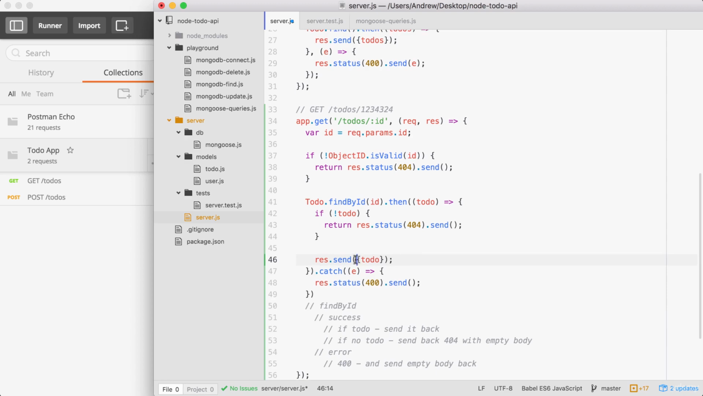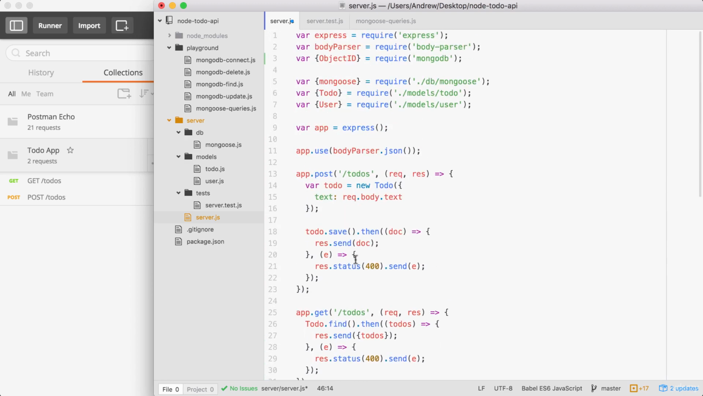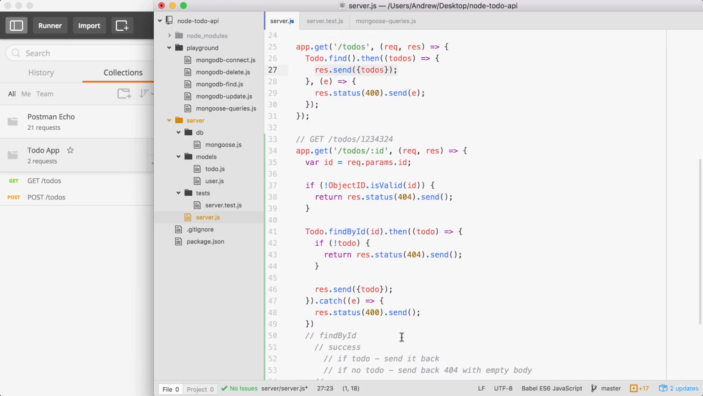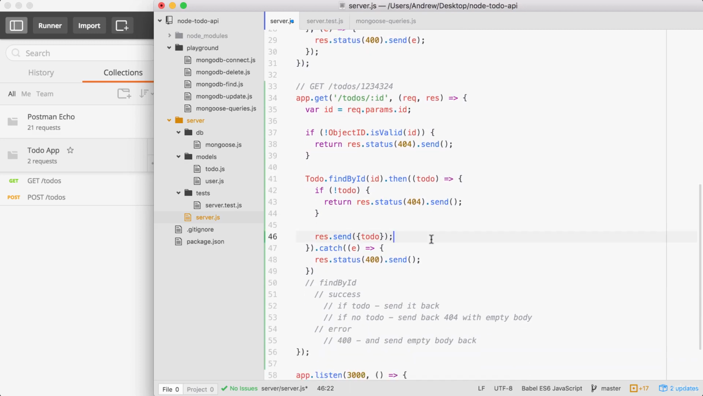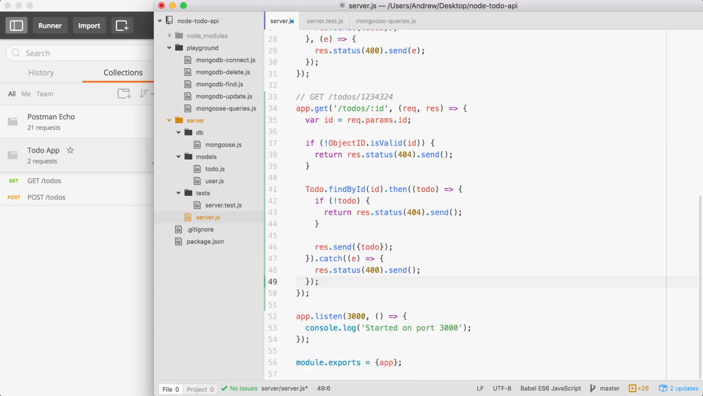It's similar to the technique we used up above for get to-dos. Right here, instead of responding with the array, we responded with an object that has a to-dos property, and that is the array. Now that we have this in place, we are done and we can test things out. I'm going to save the file, remove all of our comments, add a semicolon where needed, and we're going to grab an ID from RoboMongo.